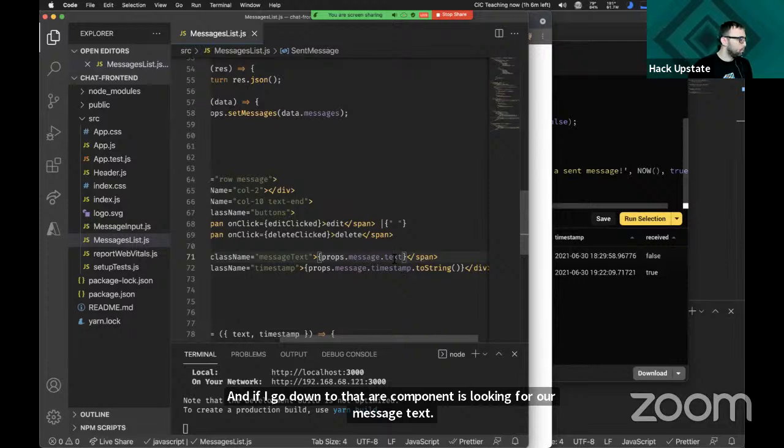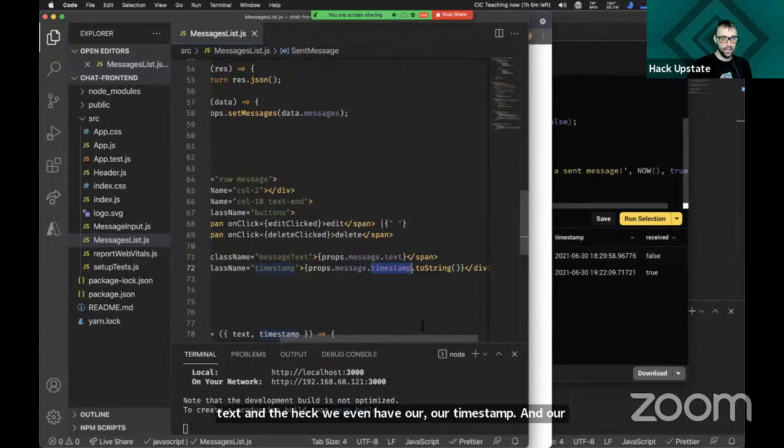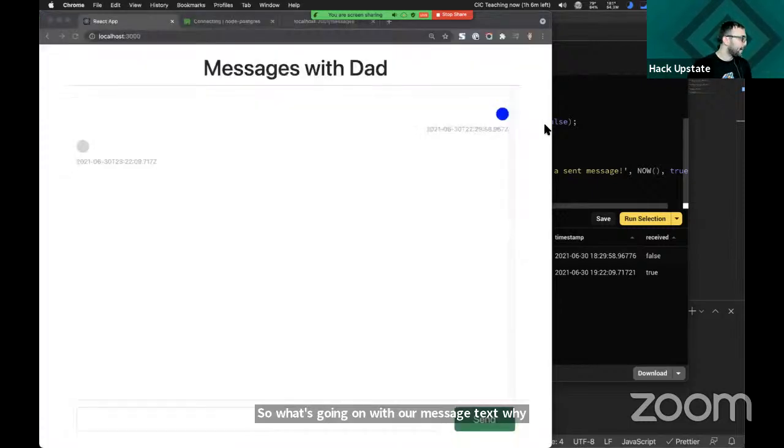Okay, well, we've got our message and we've got our text, and heck, we even have our timestamp. And our timestamp is working and that's showing up. So what's going on with our message text? Why isn't that showing up? Well, let's go back to Chrome.